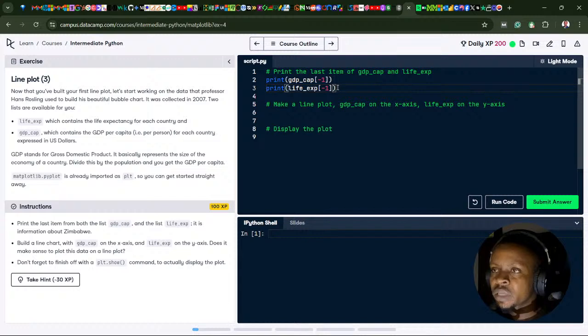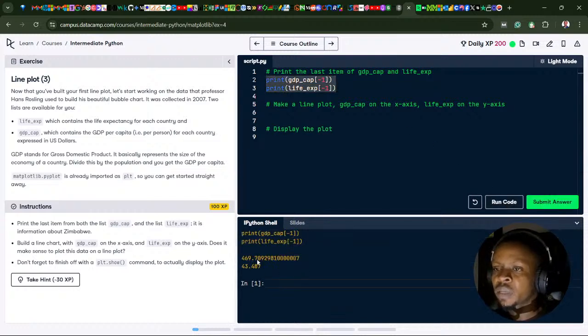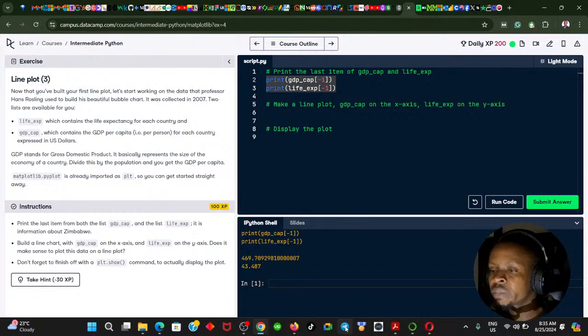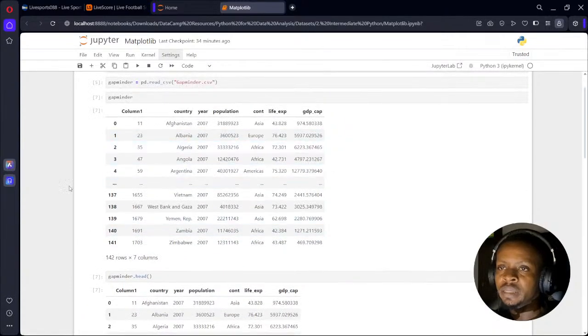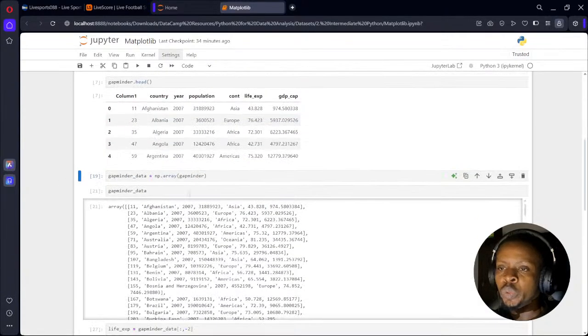So that should show. If I just select these two codes, let's run it and see. You can see these are the last two items for this GDP per capita and the life expectancy. Also in my Jupyter notebook here, I converted this column of data into an array.